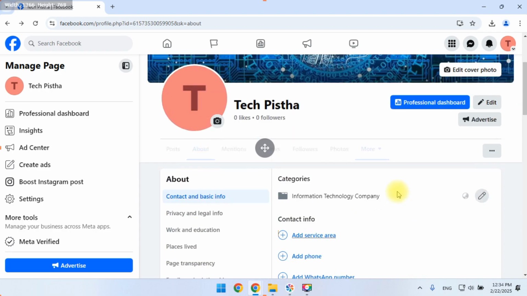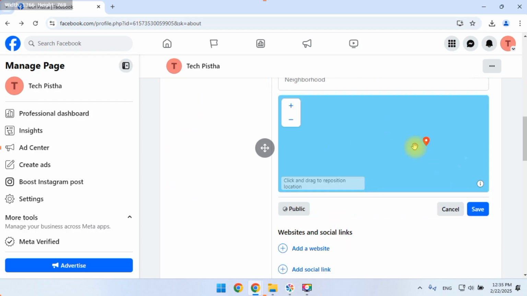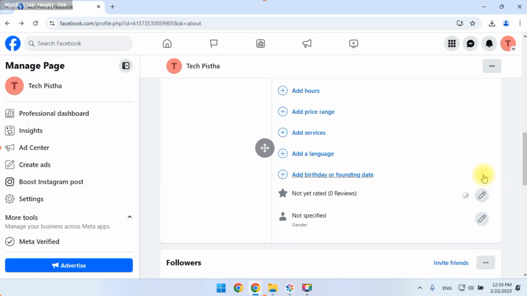If you would like to edit the address, you can just click on this and edit the address. In the map section, you can choose your exact location. Then you have to click on Save. That's it. In this way, you can add or change the address on your Facebook page.